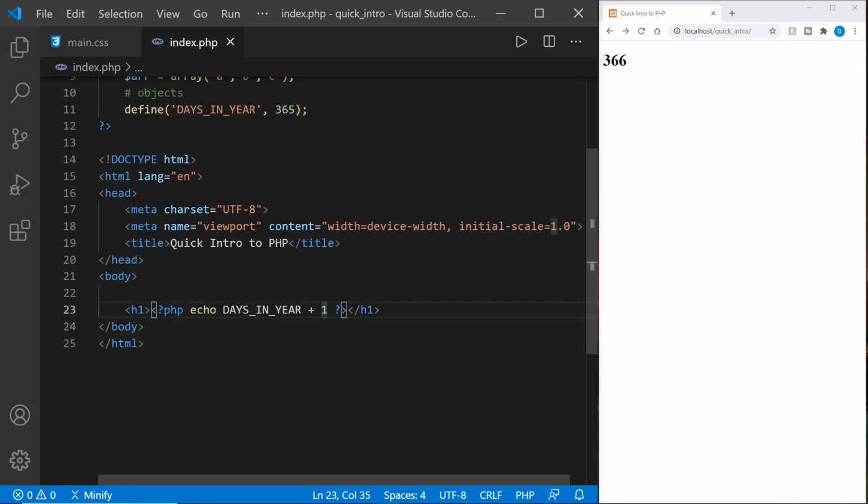Likewise, we can subtract 1. And we can multiply, and let's multiply by 2 so we can see something different. We can divide. And we can even find the remainder.